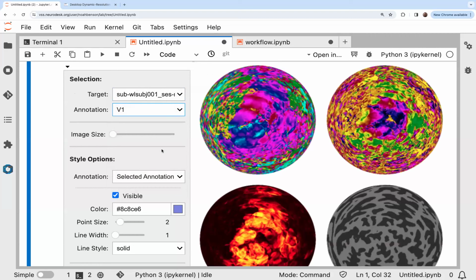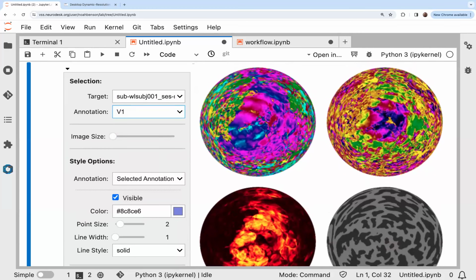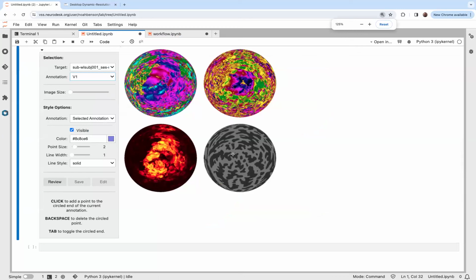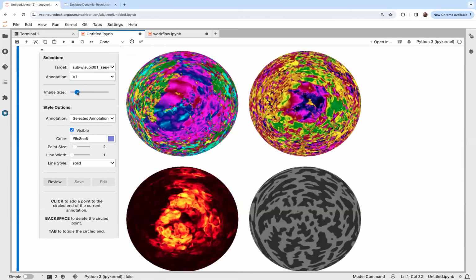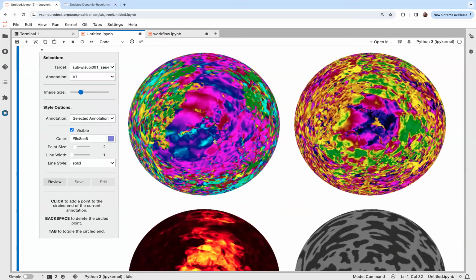Okay, so anyone have trouble getting this open? Okay, great. So we're going to draw these together. I'm going to make this a little bit smaller, just so I can have more of the screen be these maps. And I'm just going to slightly adjust this image size slider to make these a nice size that I can see.